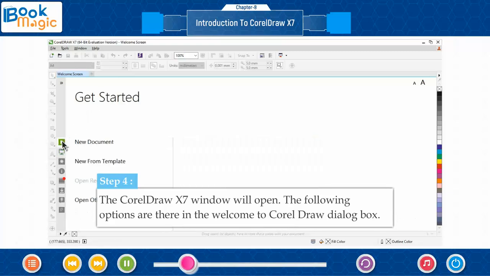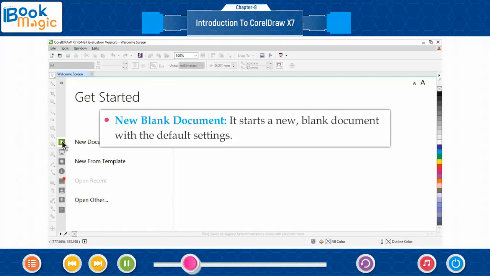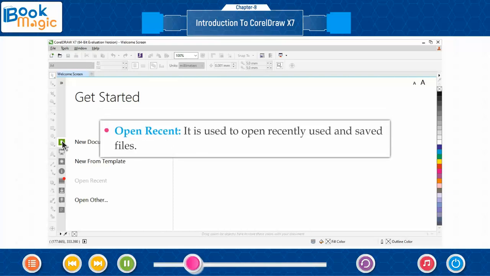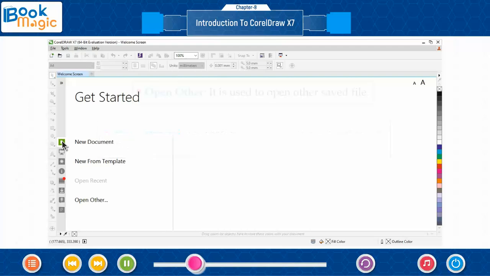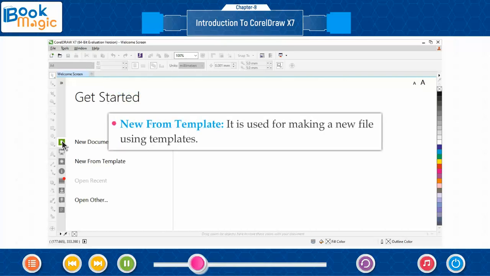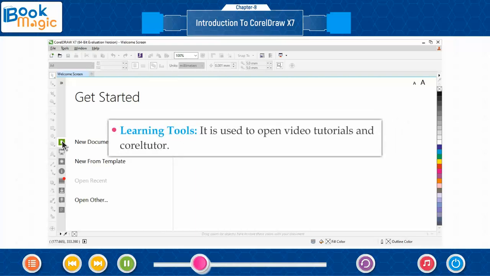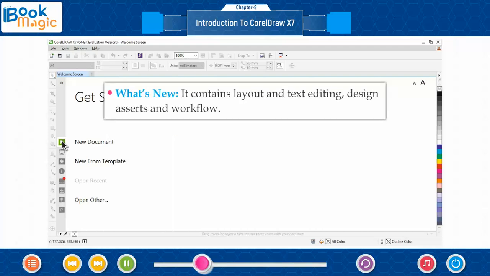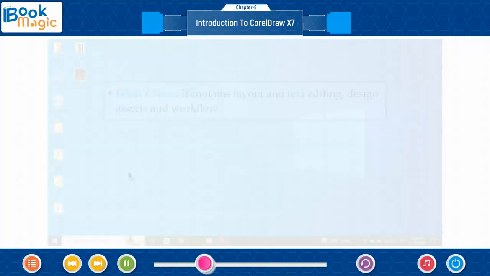The following options are there in the Welcome to CorelDRAW dialog box. New blank document. It starts a new blank document with the default settings. Open recent. It is used to open recently used and saved files. Open other. It is used to open other saved files. New from template. It is used for making a new file using a template. Learning tools. It is used to open video tutorials and Corel Tutor. What's new? It contains layout and text editing, design assets, and workflow.